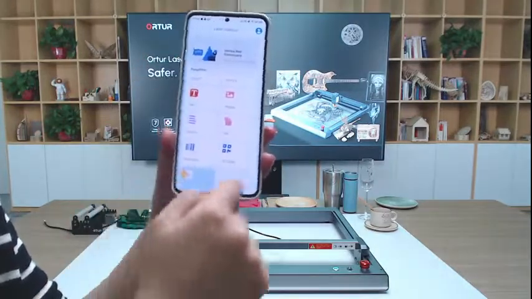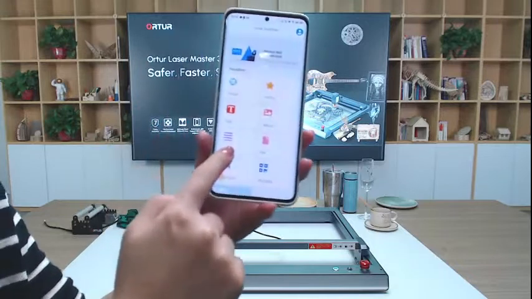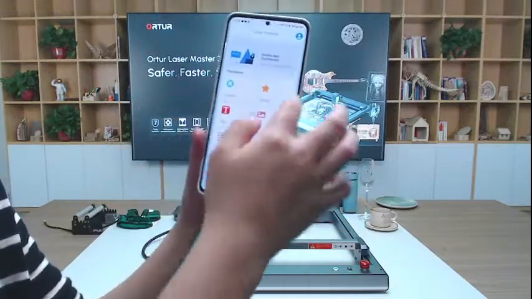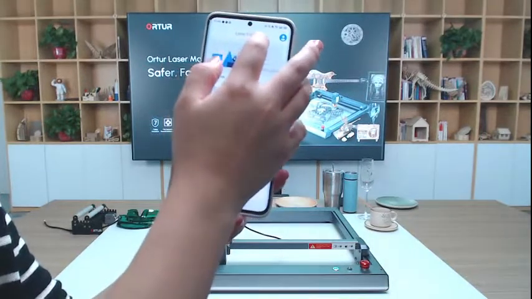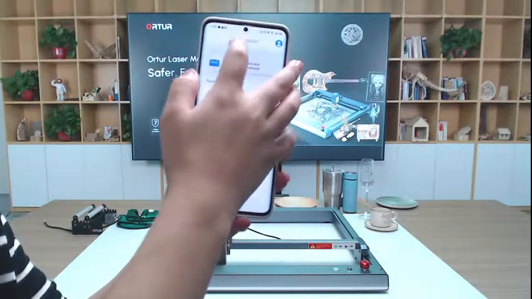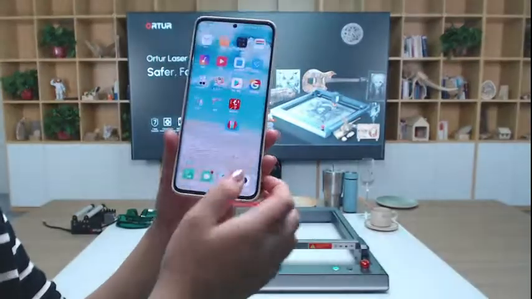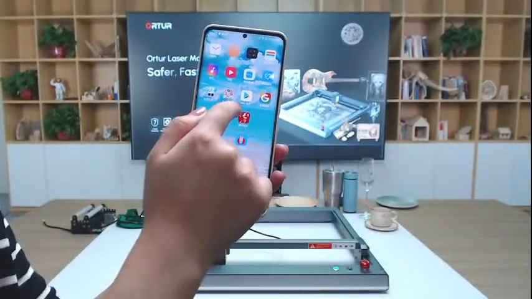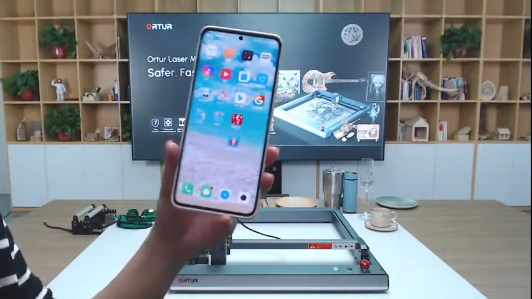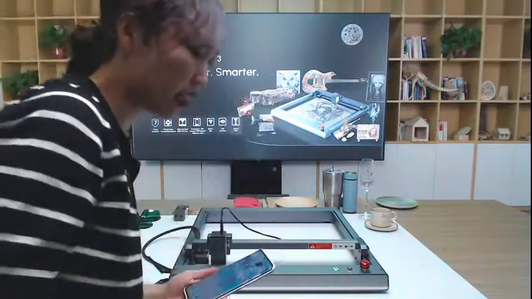Okay, here are all the functions you can find here. This is about all the functions for this Laser Explorer. This is the application name, Laser Explorer, and you can download this application from the Google Play Store. Okay, let's go back to the machine.